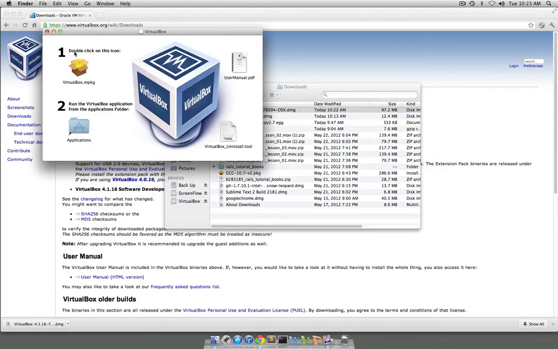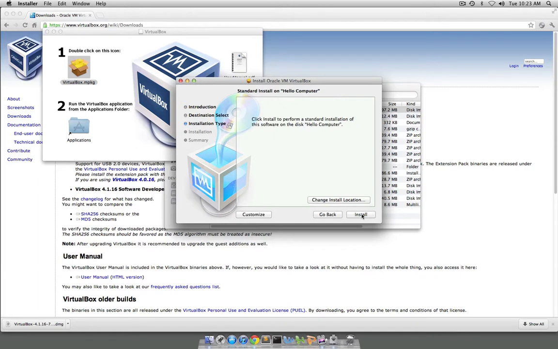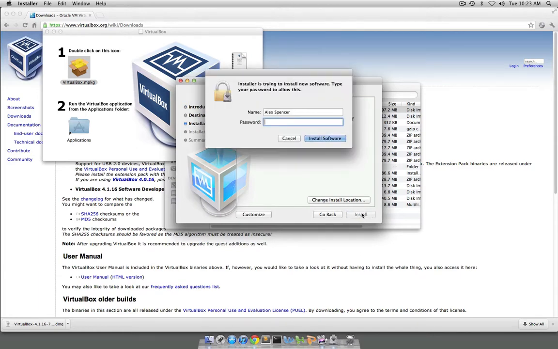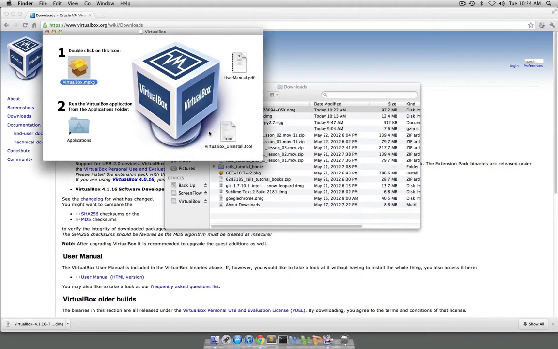Alright, now I'm just going to follow these steps. It says double click on this icon, and then I'll run the VirtualBox application from the applications folder once it's done installing. So I'm going to double click on that icon and follow these prompts. It's going to ask me for my password. Okay, and I got the notification that that installation's done.